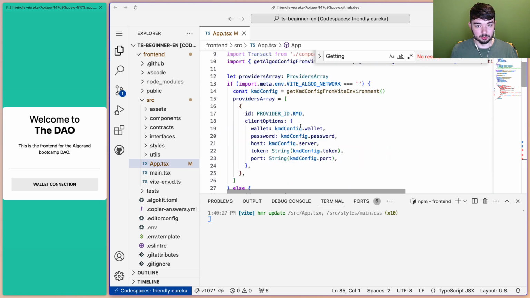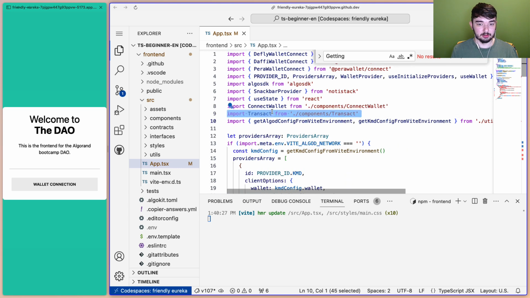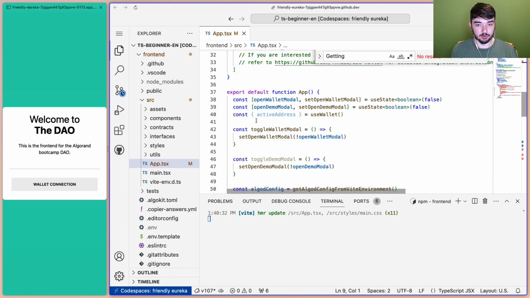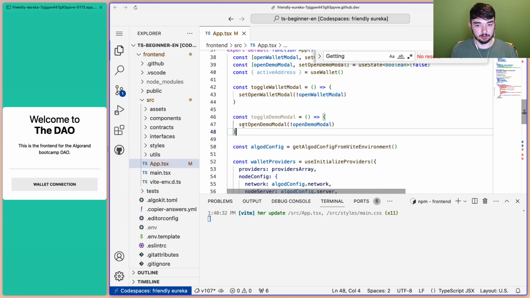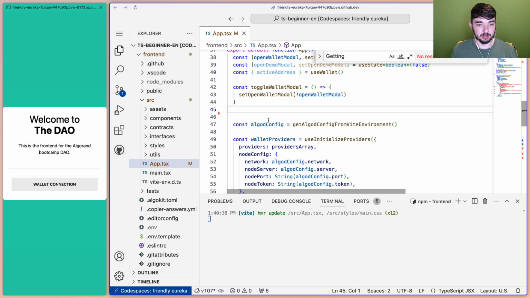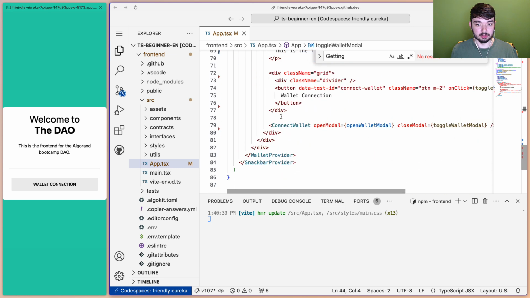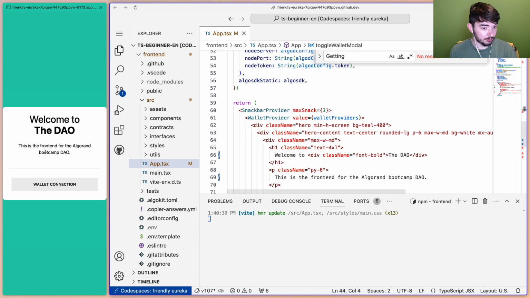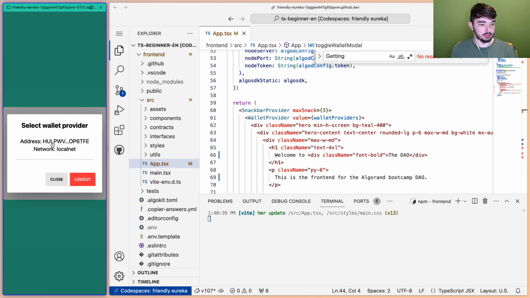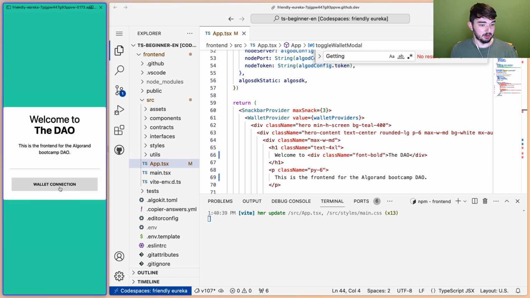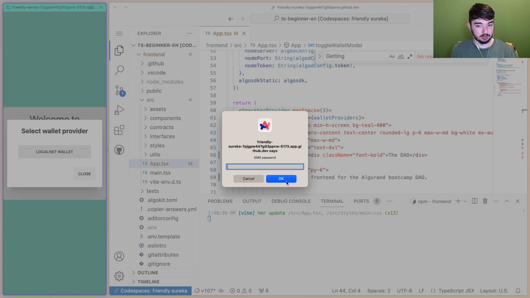And then if we go up here, we can see that there's some stuff that we're no longer using. You don't have to delete the stuff we're not using. I'm using a demo modal. Okay, I think that takes care of everything. So at this point, all we have here is a button that allows us to connect our wallet.